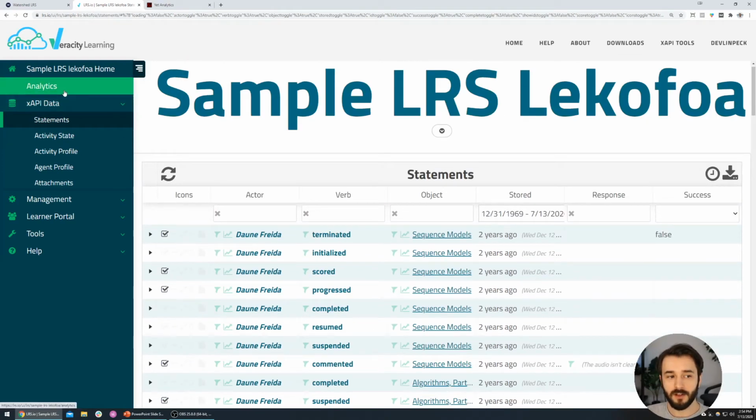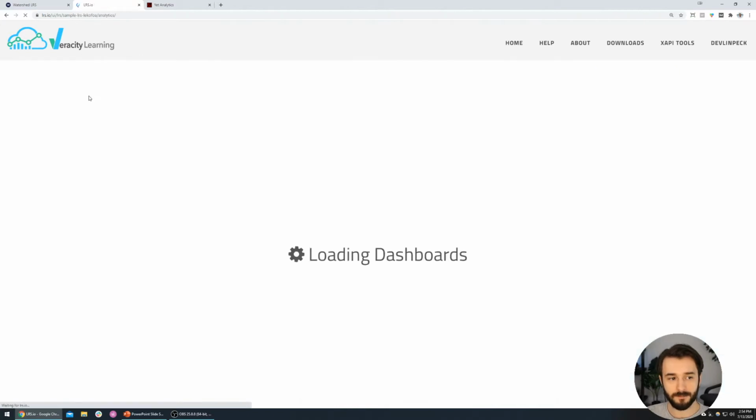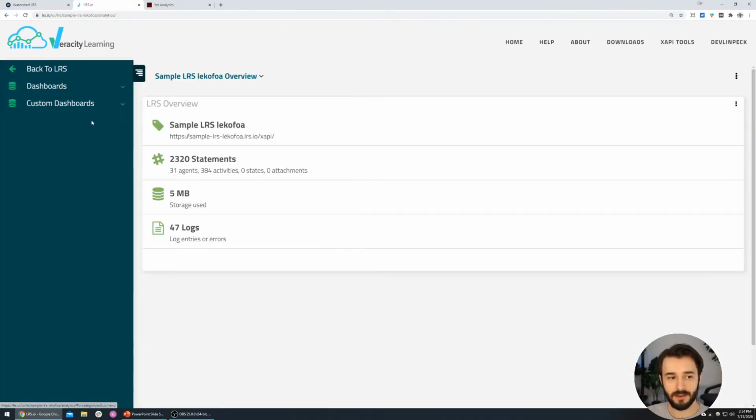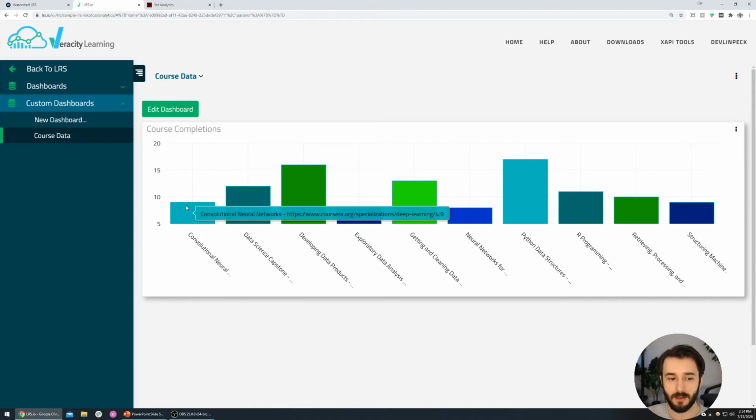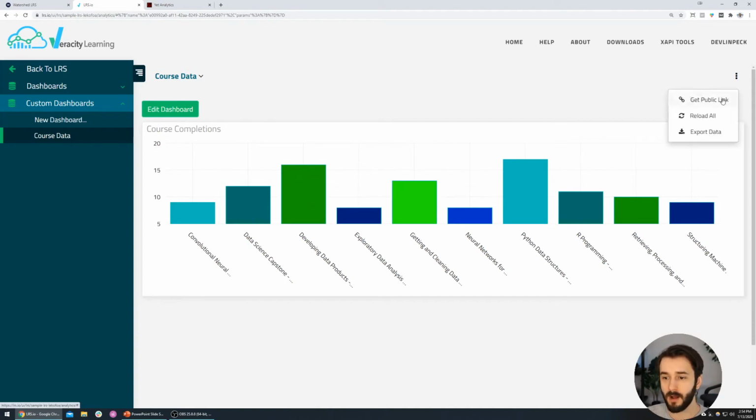And you can even build custom dashboards like I was saying. So we'll hop over to this analytics page, custom dashboards, and I threw together this course data dashboard just to show that we can see. I split it up by courses, and I made sure that it only counts people who passed the course. So we can see about 10 people have passed this course, a little bit over 15 have passed this one, and it's really easy to get a public link and share these with whoever you want. And this is all completely free on their free plan. So really cool stuff here.